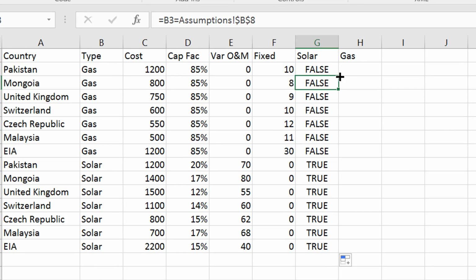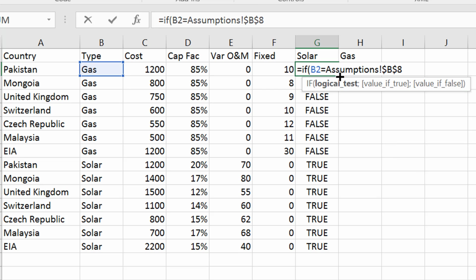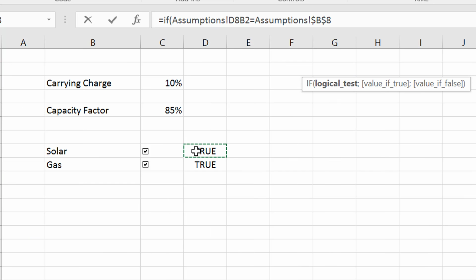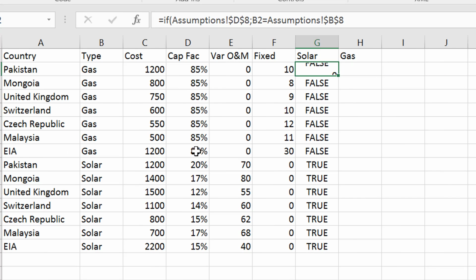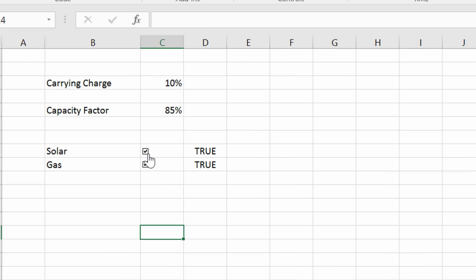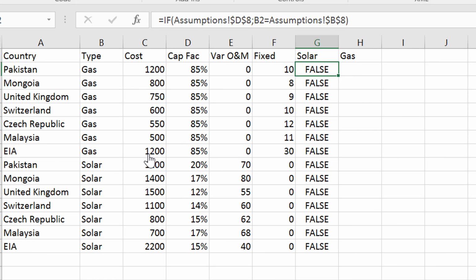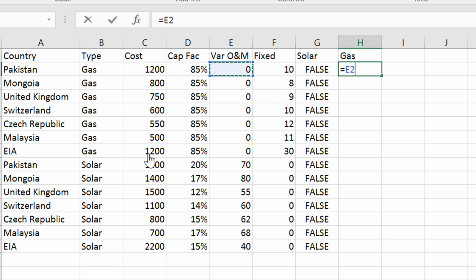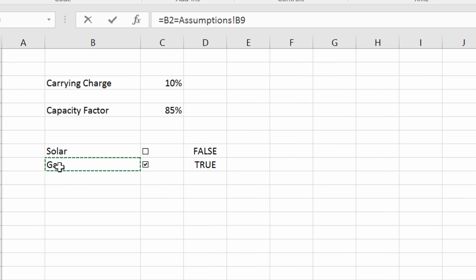Now, once we have that kind of test, then if we want to print it out, let's put an if statement and just go to our assumptions and then say if this solar, F4, is true, then we'll just do it like this. And notice that I'm not lazy, really. So now if I click off of solar, they're all false. And let's do the same thing. Let's review it for gas.